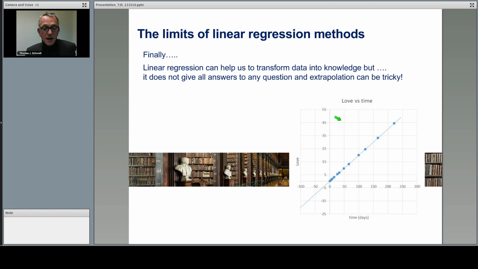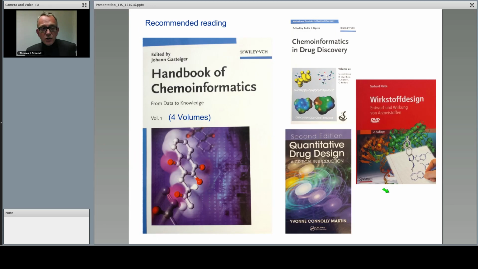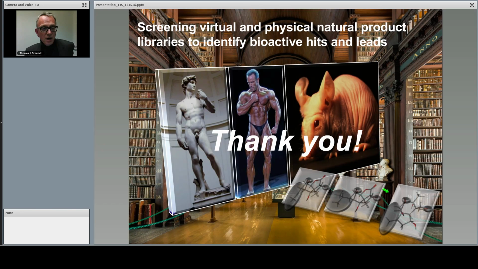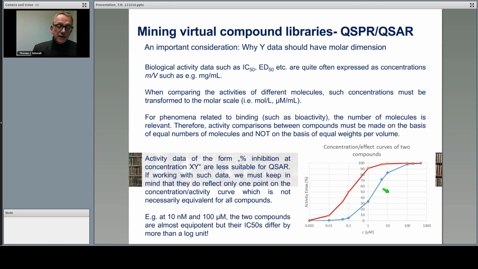Like, for instance, in this example, imagine your wife tells you every day she loves you more. Then love will increase linearly with time. Love is plotted versus time here, and you will get a very good linear correlation. But if you extrapolate that, it would actually mean that before she met you, she must have hated you, which is of course a completely wrong conclusion from this linear correlation. Okay, so a little joke at the end.